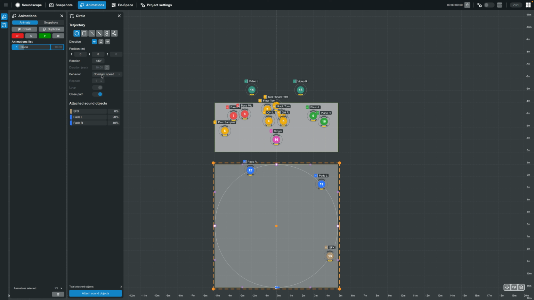Because our behavior is set to constant speed, this means that all sound objects attached to this animation will move at a constant speed. So, if they complete the trajectory before the duration is finished, they will stop at the ending point until the animation starts again or the animation is finished running.